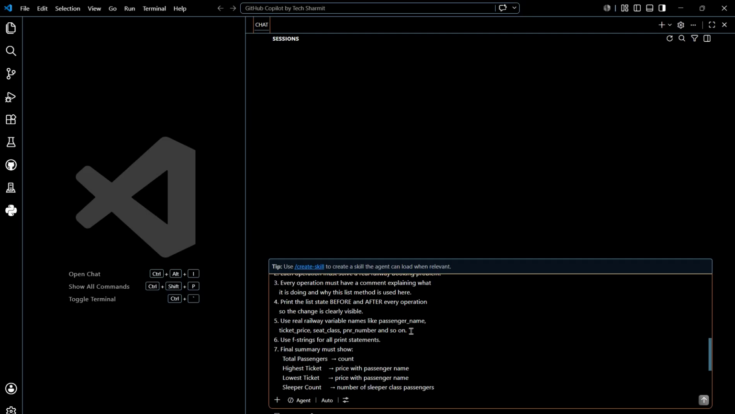So whatever data we are utilizing here, the variable names should be according to that domain only. Okay, we don't want where1, where2. Instead of that, we need proper railway-related terminology like passenger name, PNR number, ticket price, seat class, right? So we have clearly mentioned that.